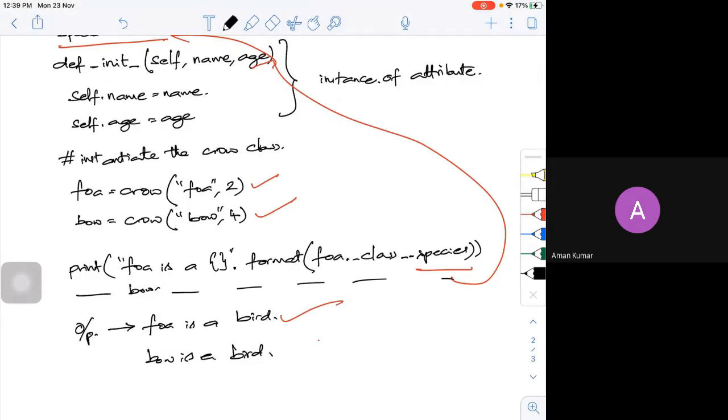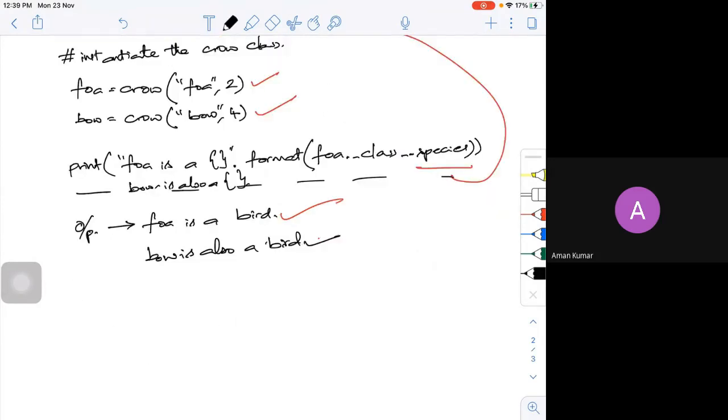If I try to print it, say for example, instead of this particular thing, I will put bow is also a. Then your output will be something like this: bow is also a bird. What is it showing actually? See what we have done. Let me try to understand this. What exactly have I done in this code?